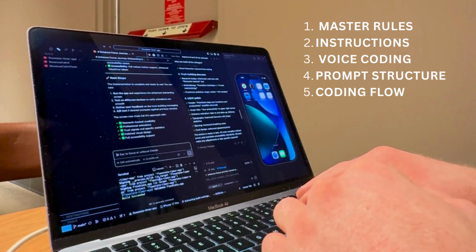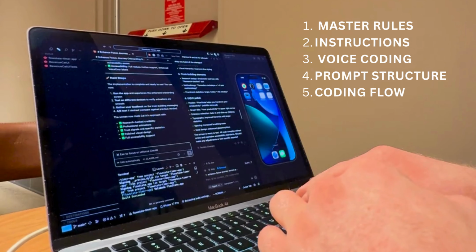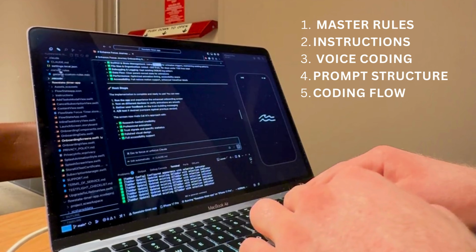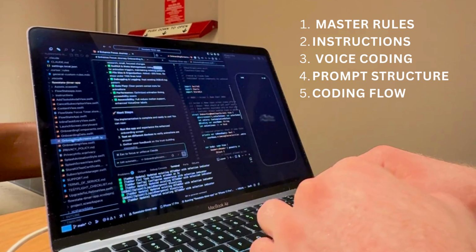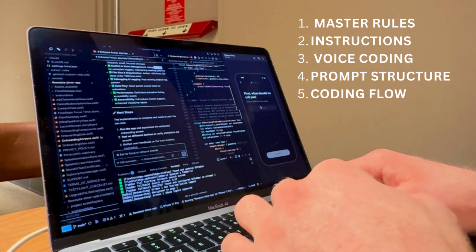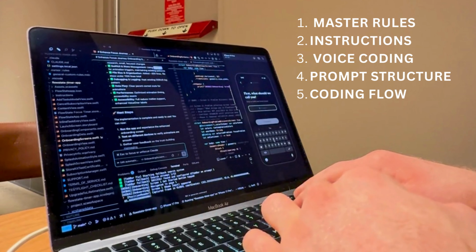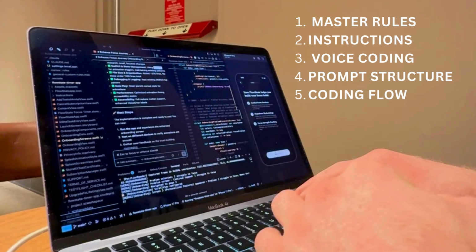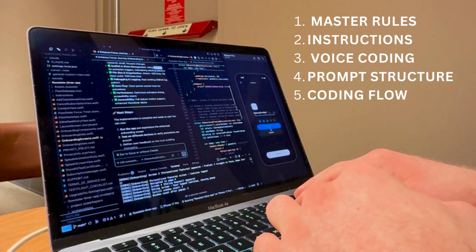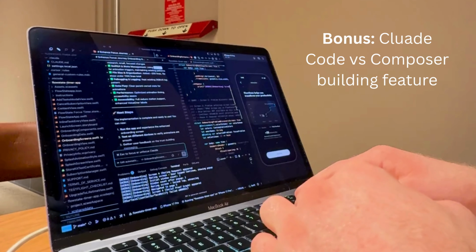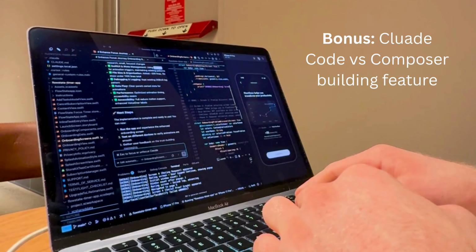For the first tip, it's really important to have a master rule set that both Claude Code and Cursor Agent follow appropriately and automatically. Additionally, instructions are helpful to walk through step by step that you'll refer to with each prompting, voice coding, as well as prompt structure that we'll talk through, and then my usual coding flow with some tips that'll also be helpful, and my number one golden rule. Finally, we're going to end and compare, as a bonus, using Claude Code versus Composer using kind of my coding flow.